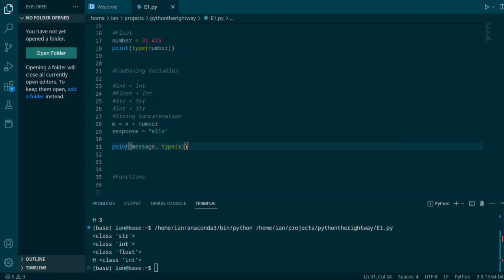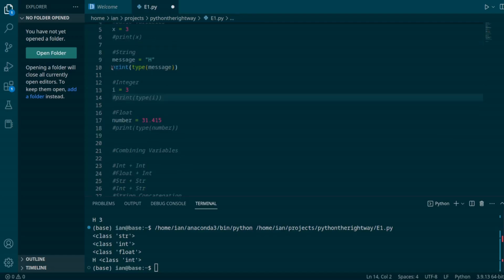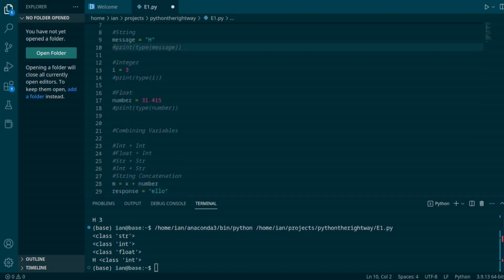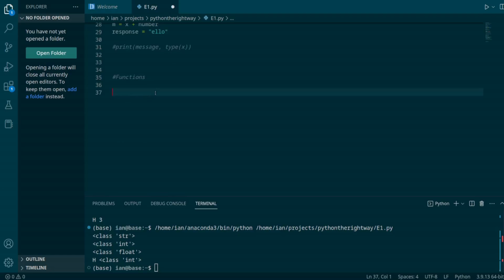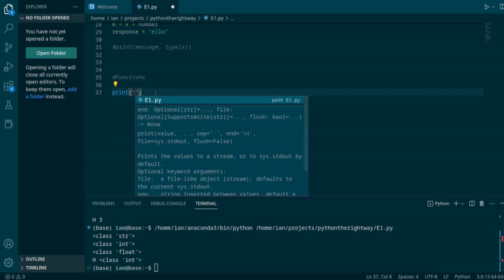So last thing we're going to talk about is functions. We're just going to do a really quick introduction to functions. So we're going to comment all of this out, and we're going to go down here to functions. So we've already looked at probably the most important function in Python, which is the print function. That's what does things like hello world.